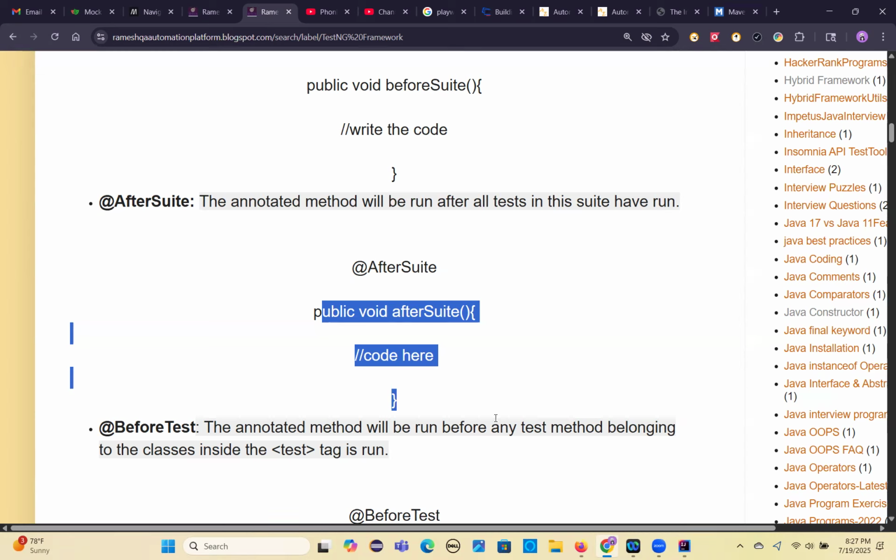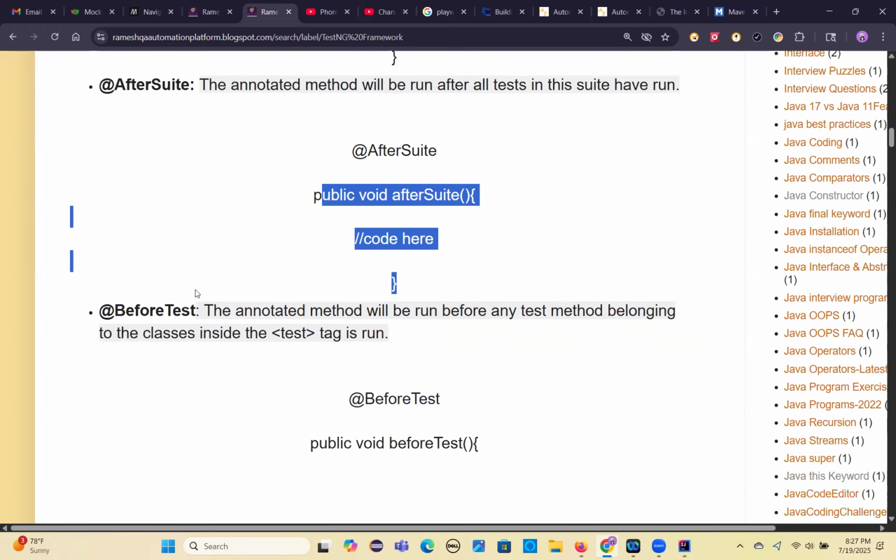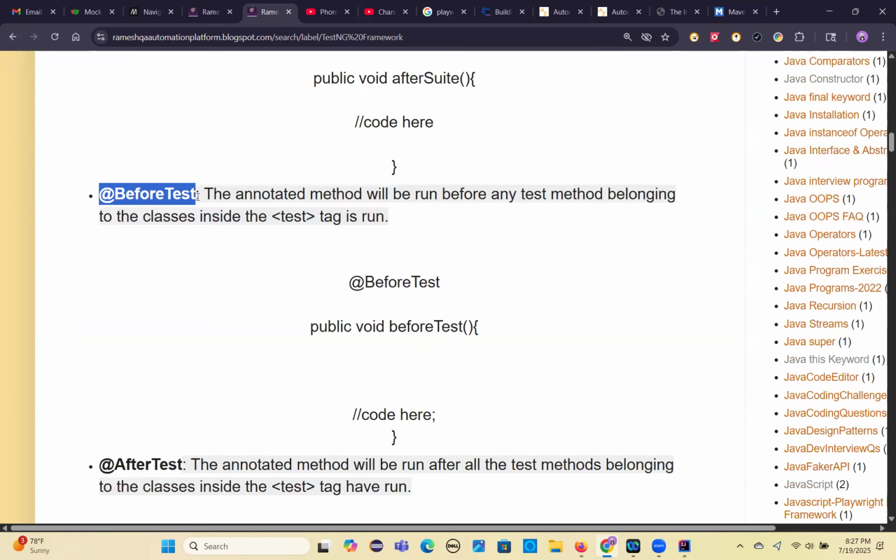So that's all about before suite and after suite. Now before test and after test. To understand this, we need to understand the suite file concept.